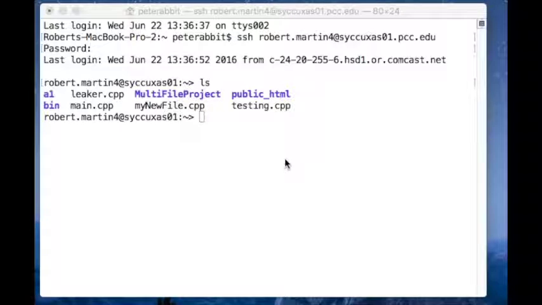As you can see, I've already logged in using the terminal window. I'm using my Mac right now, but if you're using PuTTY on Windows, it's going to be exactly the same. I have a few files created already, so I'll just list my files.